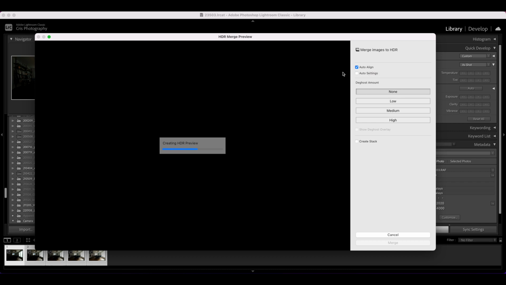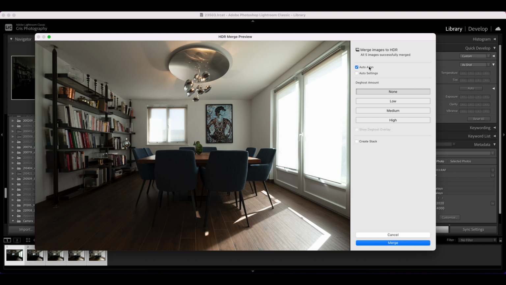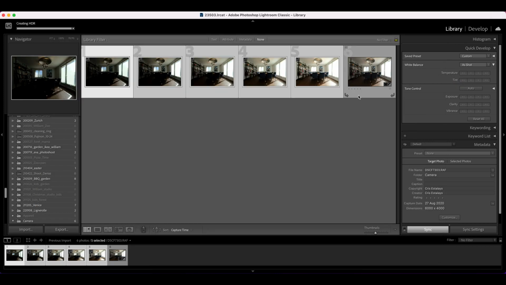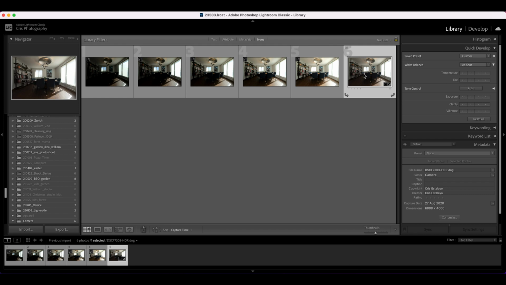In terms of settings here, I keep auto align, which is going to align your shots so they're all perfectly matching and superposed one on top of the other. I'm not going to select auto settings, which I'm going to change myself after. And if you had your camera on a tripod, you can set it to none. Now you say merge there, and now we have our photo as number 6.